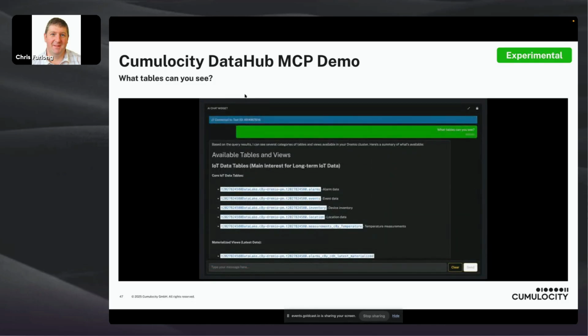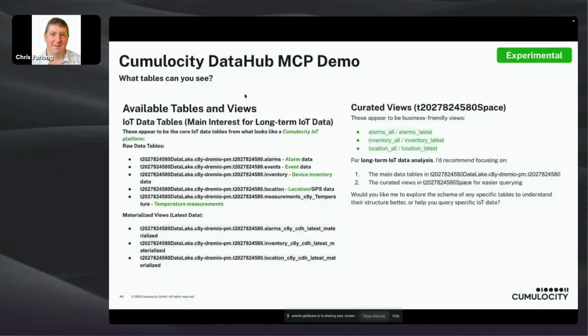And what I've done on the next slide is drawn out the text of what it fed back to me and highlighted a few of the things that I found quite interesting straight away. It's determined it's Cumulocity IoT data. It's picked out the main tables I have offloading jobs for in DataHub. So I have alarms, events, my device inventory. I have some GPS tracking. All my data is simulated.